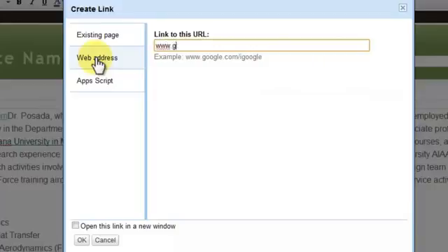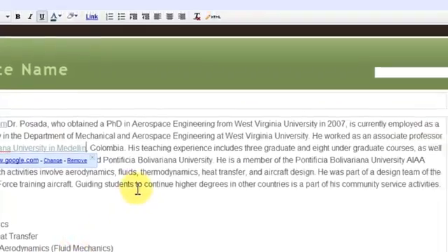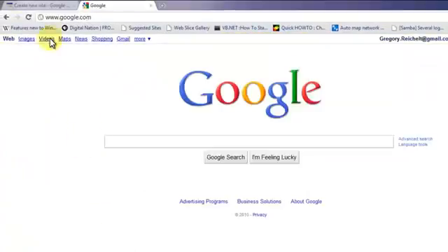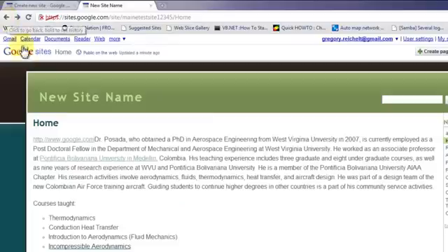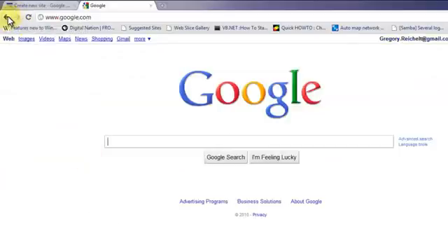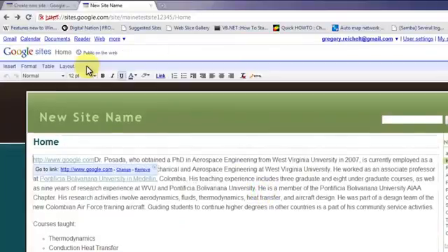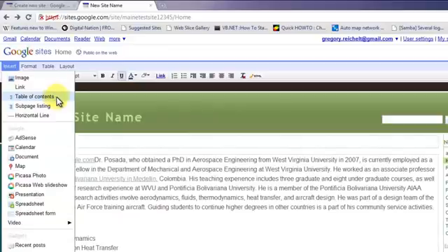I'll click on web address just like before, type in google.com. Hit OK. And now I have the google.com. I have both that link and the link that I created from selecting those things. I could also have that link open up in a new tab or a new page if I checked that checkbox, but I did not.